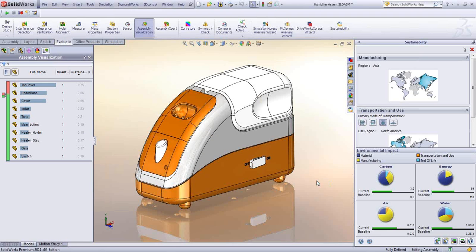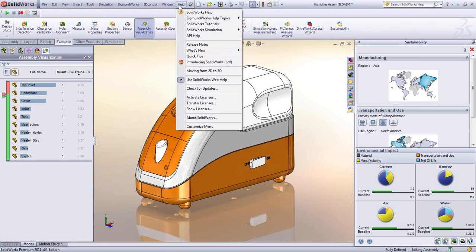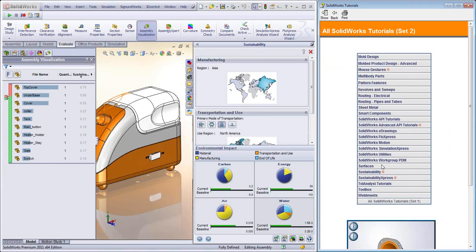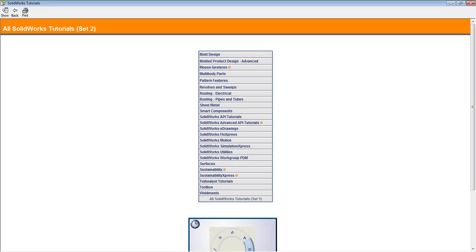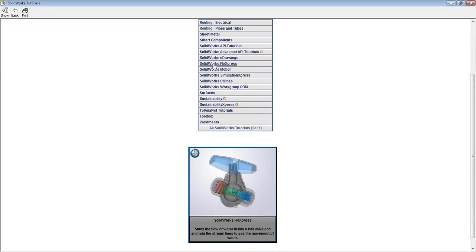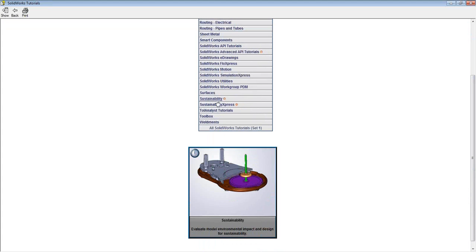So we believe that our customers will pretty soon start using SolidWorks Sustainability Express, because it is already there with you, and we have a fantastic tutorial. All you have to do is go to Help, SolidWorks Tutorials, and there's a nice tutorial for SolidWorks Sustainability as well as Sustainability Express. Let me zoom down a little bit. So you have SolidWorks Sustainability, with a nice food processor example similar to the humidifier example I've shown you.